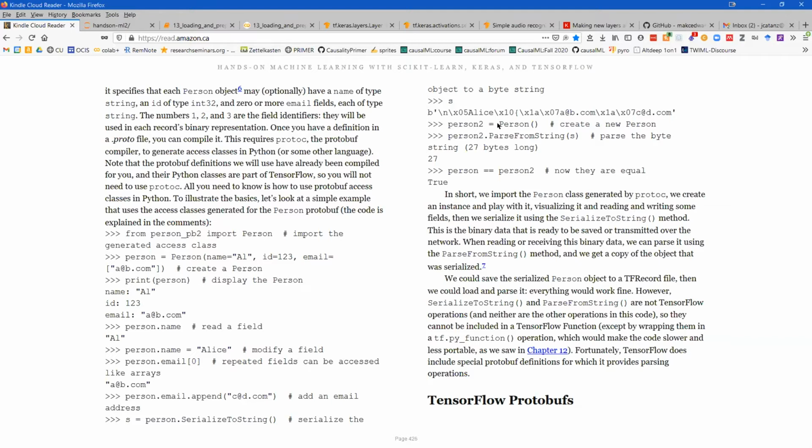So then this is how you create a new person. This creates an empty person. Then we fill it with this ParseFromString command of s. So basically, you're just creating person 2 and copying into it all the details that you just created in this person object. And then you can test with this command. You test and see that they're equal.